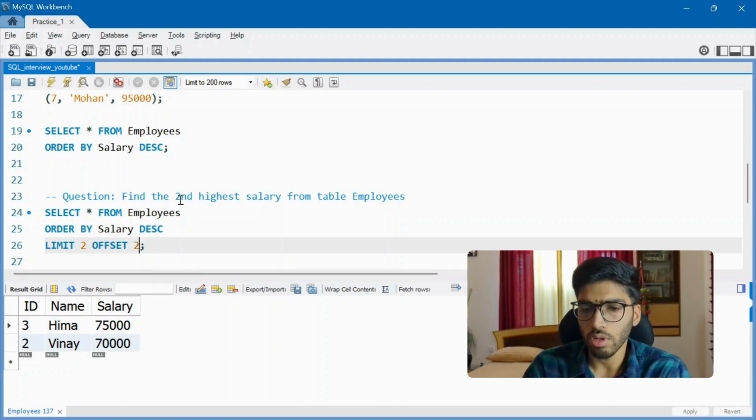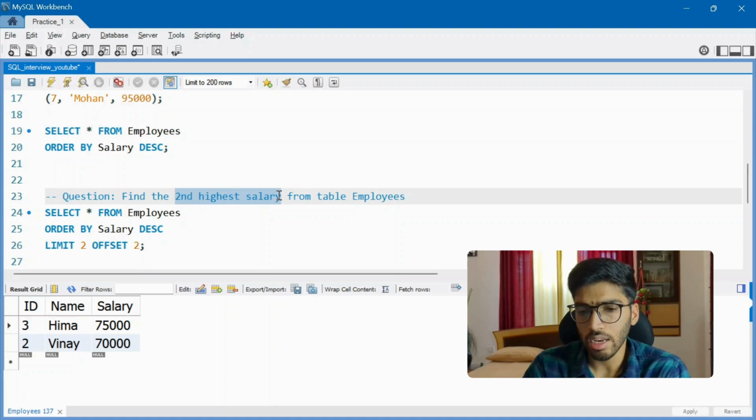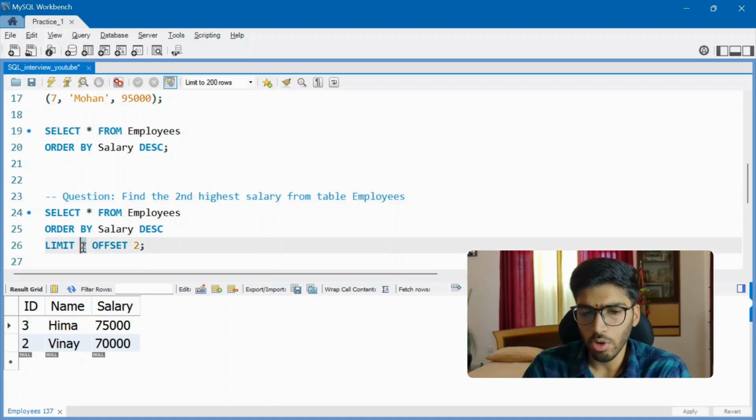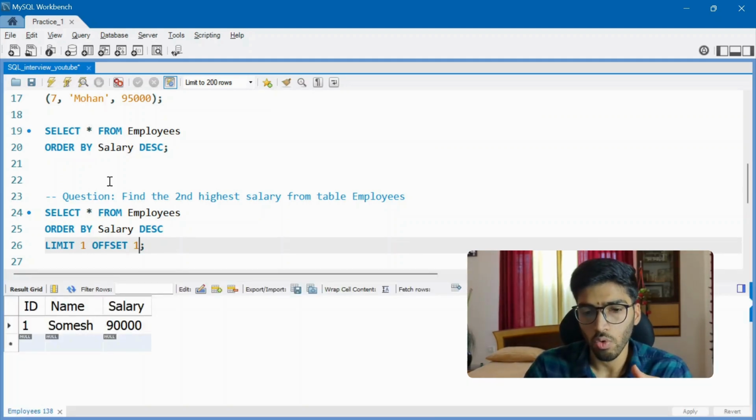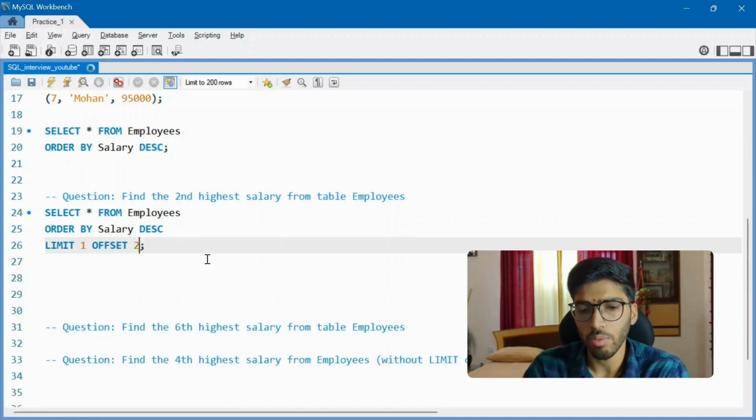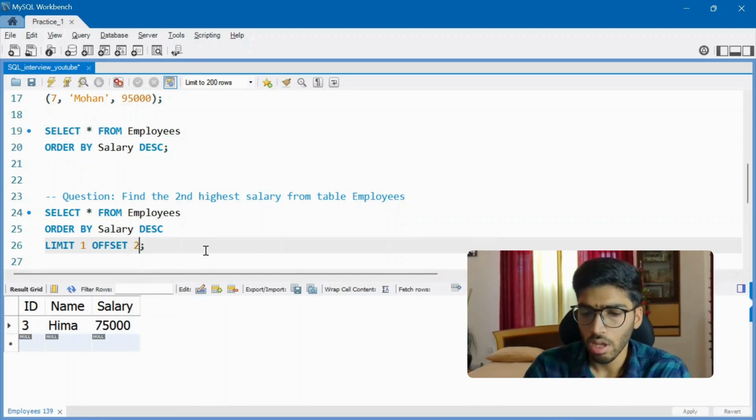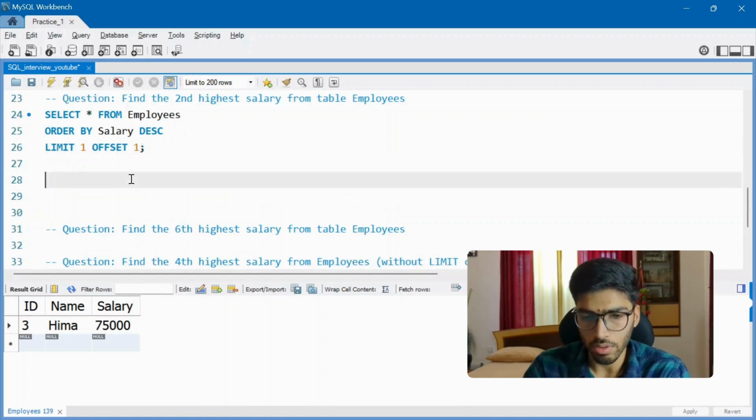Now you understood that if we want to find the second highest salary, we can simply do a limit of 1 because I need to output only one row, and I need to offset by 1 because I want to skip the row with the highest salary, which is on the top, and show the next row. The next row would be of Somesh, which is the second highest salary. Now if you want to find the third highest salary, I'll do an offset of 2 and it will give me the third highest salary. So now you understood how we solve this.